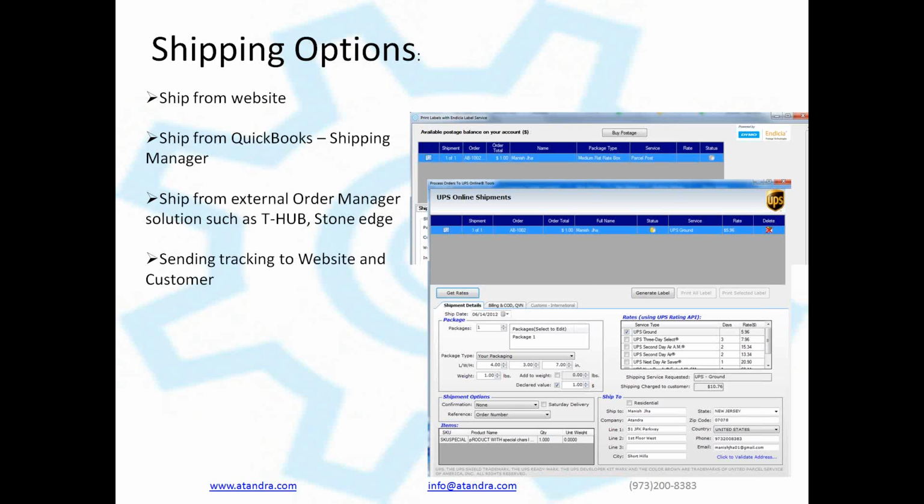But it is important to have the tracking numbers updated to the website automatically without you having to do any manual work, and of course notify the customers of their shipment tracking.